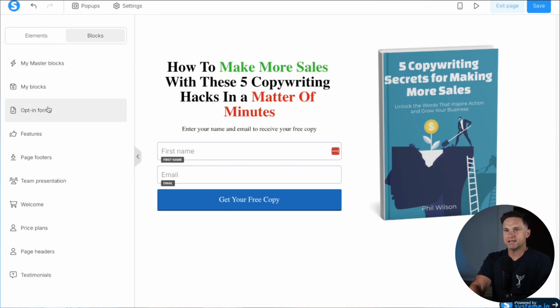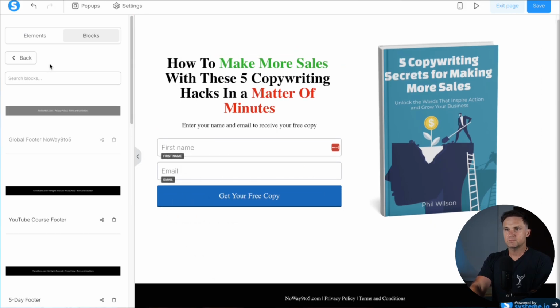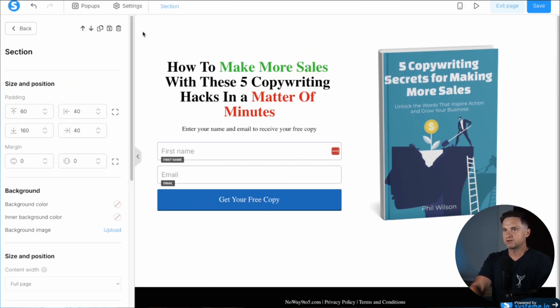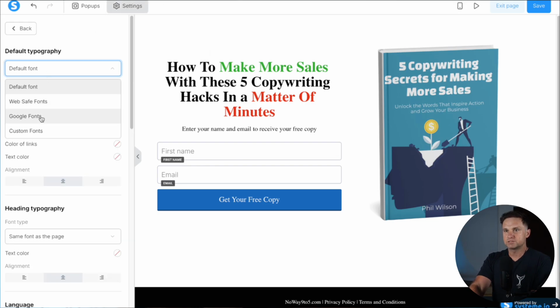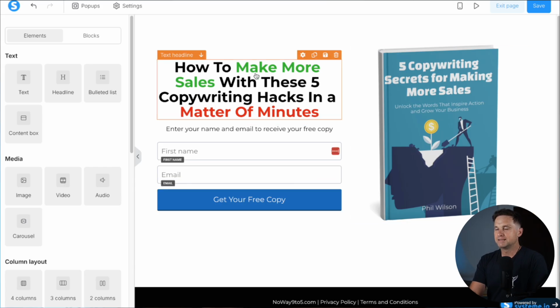And now let's go back and let's go to master blocks and we've got our footer. We can drop that in there too. Now you can see it hasn't taken up on the font. So we'll go to settings, choose Google Fonts, choose Montserrat, and boom, everything is looking the way it is.